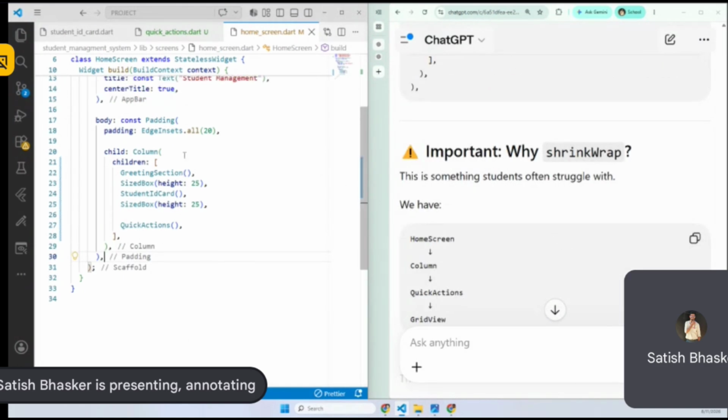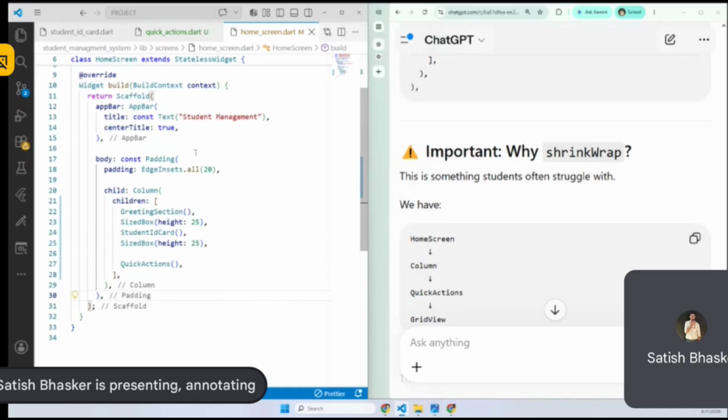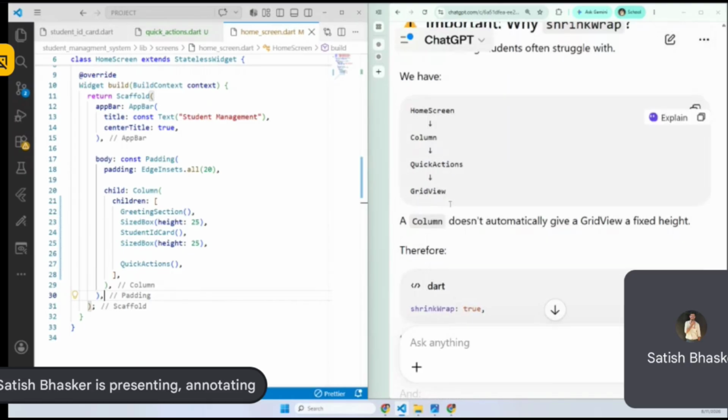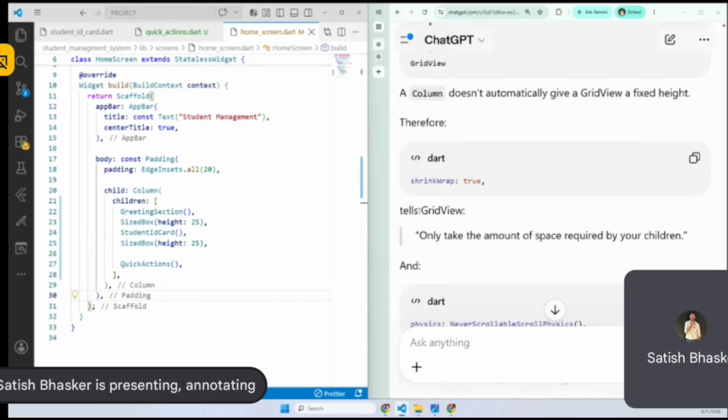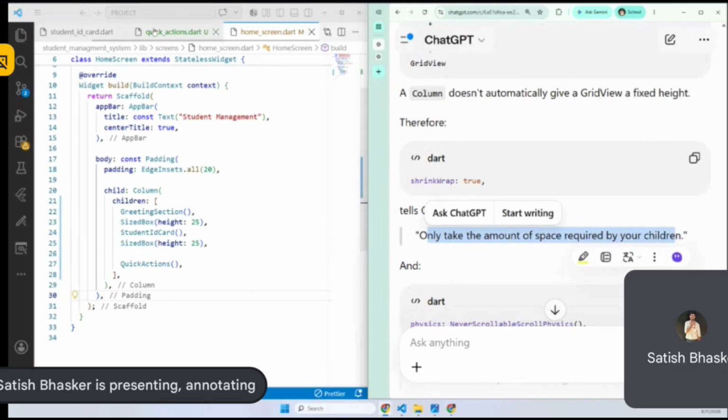Then important, why shrink wrap? Where we used shrink wrap is something students often struggle with. We have home screen, we have column, quick actions, and GridView. A column doesn't automatically give a GridView a fixed height. So shrinkWrap true tells the GridView to only take the amount of space required by its children.